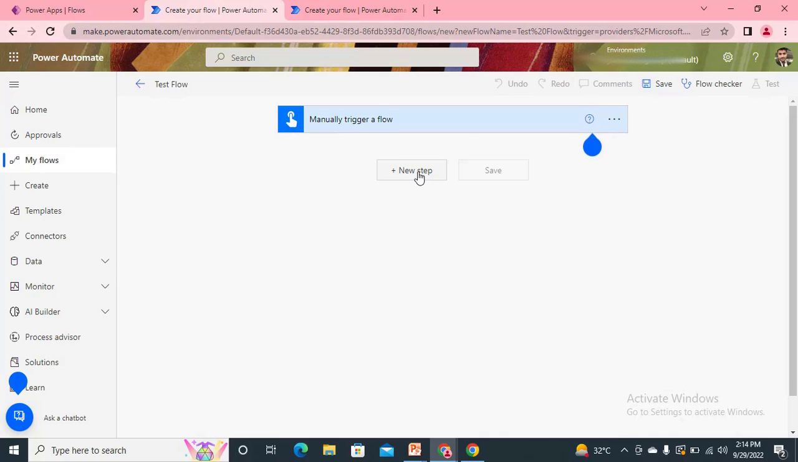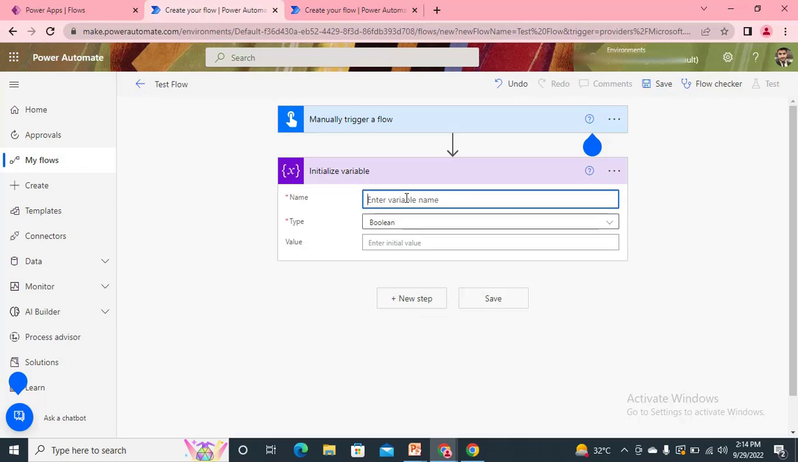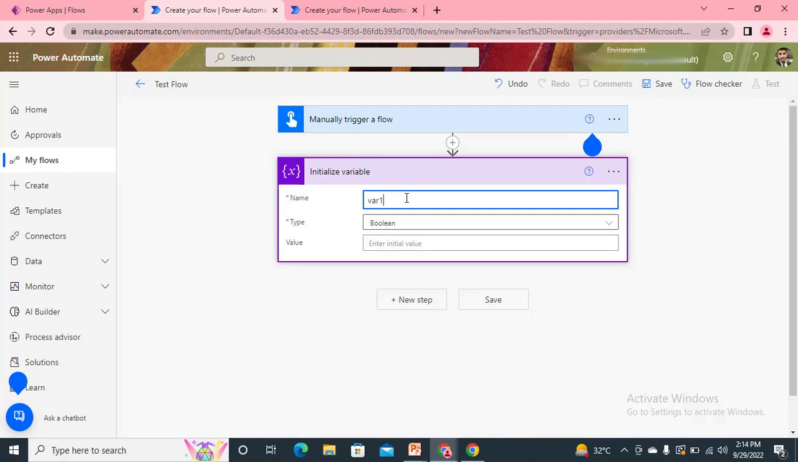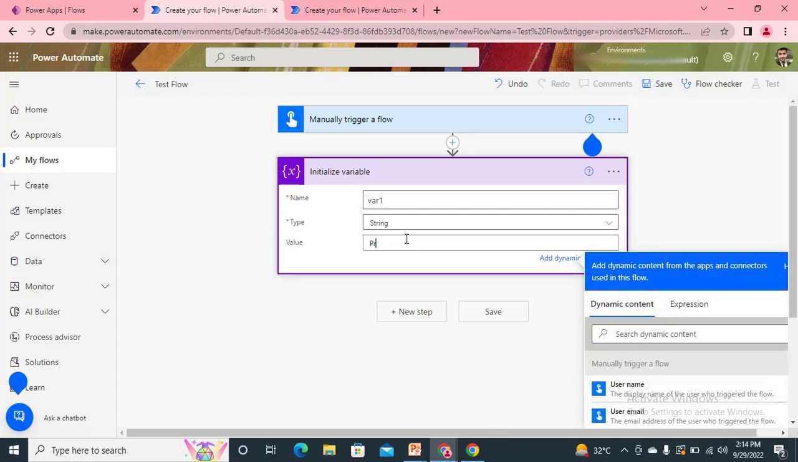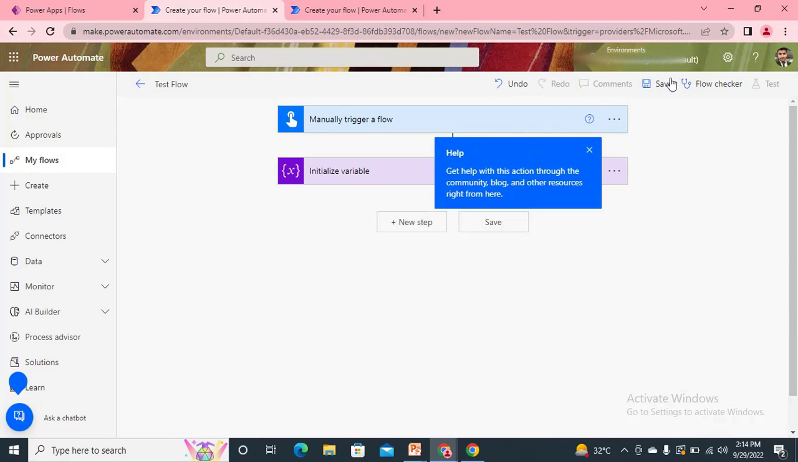Let's add one variable here. Initialize variable var1, and let's say the value is of type string, and I'm passing an expression. In my flow, I'm using only one variable, that's it. I'm not creating anything more inside it.